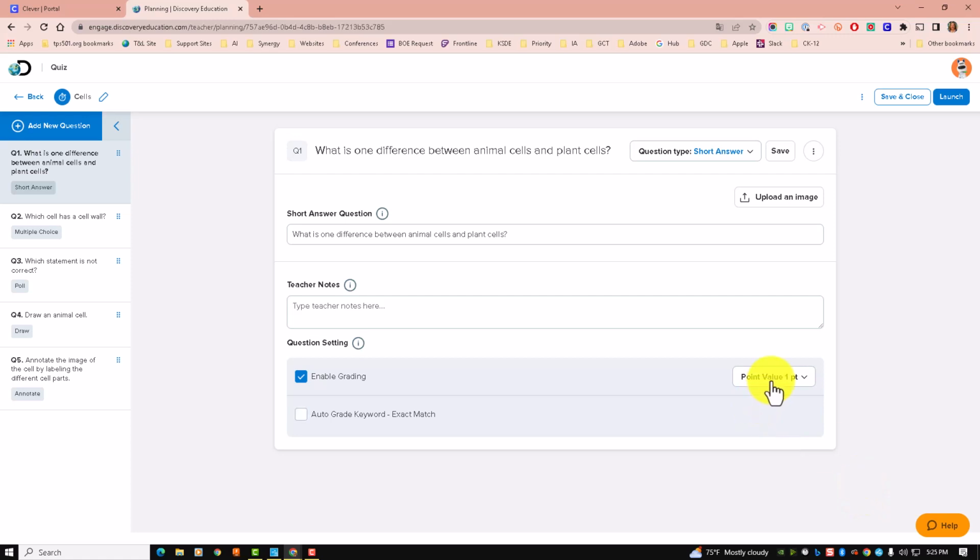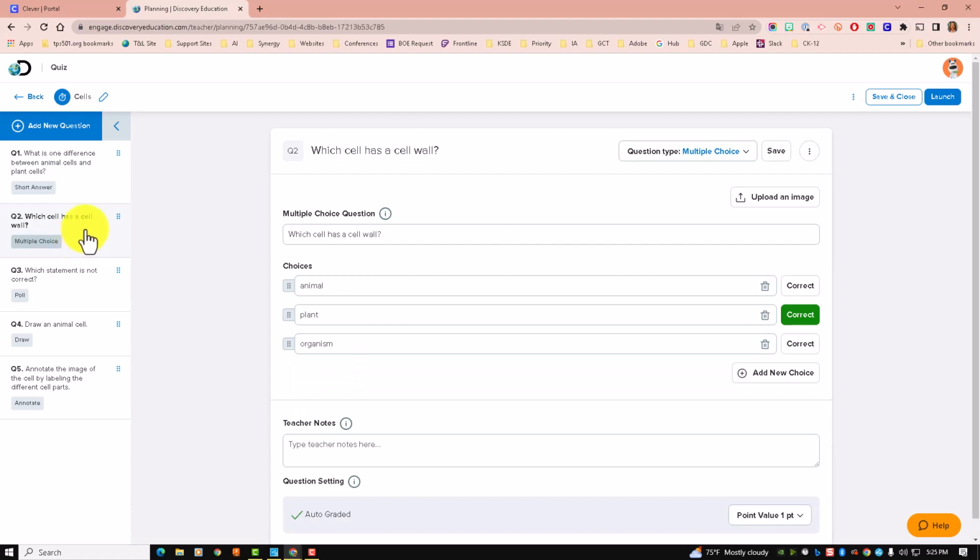You can give it point values. You can enable it for grading so that Discovery Ed grades it for you. Hard to do with a short answer though. So you can see this one. What cell has a cell wall? Would it be the animal, the plant, or the organism? Well, we know that plant cells have a cell wall. So you have to mark one correct if you want DE to grade it for you.